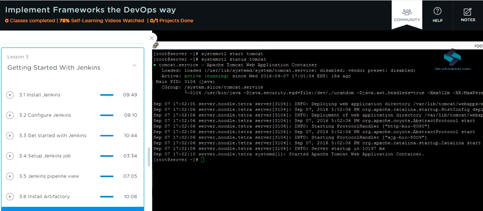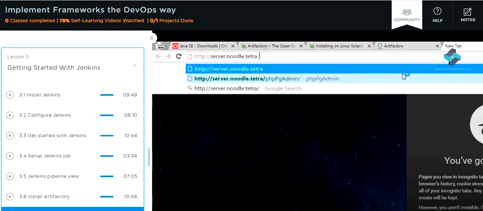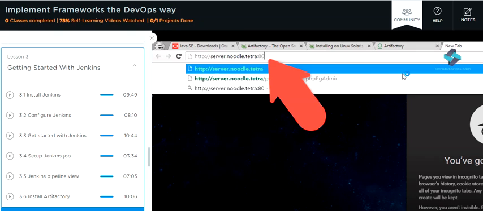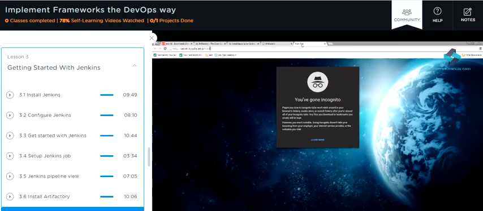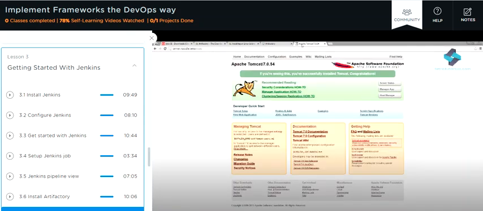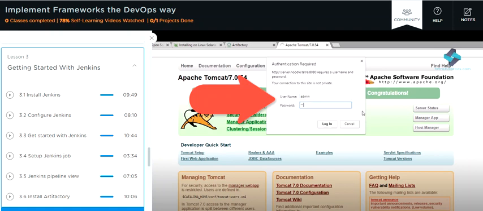All we need to do is use our server DNS name, but with 8080 port, because that is the default port which Apache Tomcat uses. server.noodle.tetra:8080. Here we are. This is the default homepage for Apache Tomcat where we can check the status of the server, and we can even manage our app's deployment in our instance of Tomcat. In order to enter the management area, we need to provide our credentials. We will use the admin user credentials we just set up.